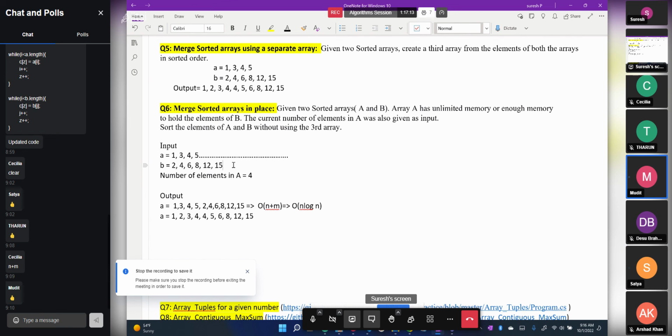So there is one way. Suppose A and B. We will traverse the B array. Suppose the first element is two, and then we will find its right position in the A array, and then put it there, and then we have to shift all the other elements in the right direction as well.